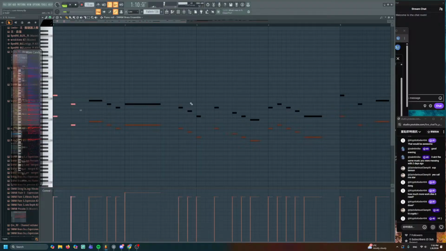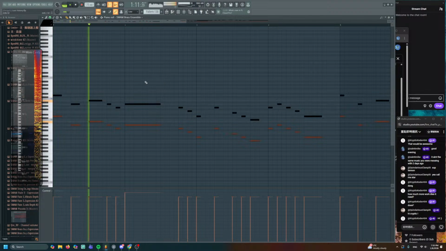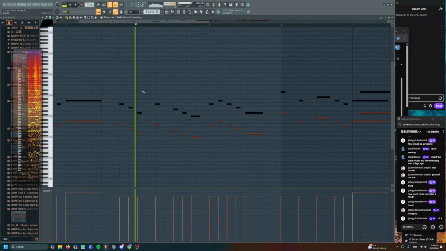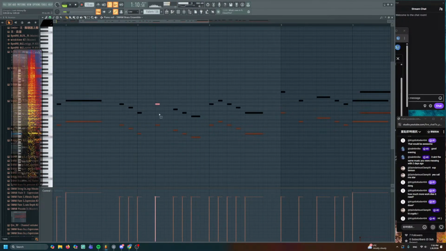Actually, I feel like some of these notes could be longer, because I was constantly hearing some kind of issues with the brass. Like, this note has to be longer.